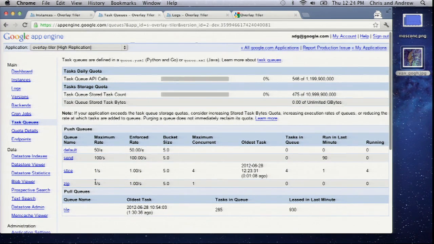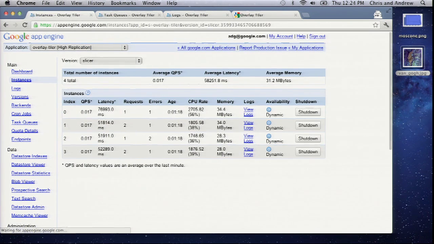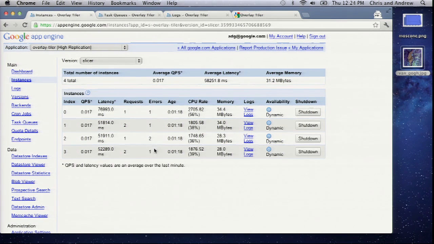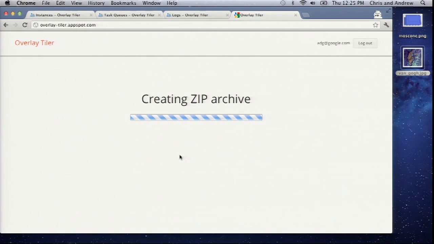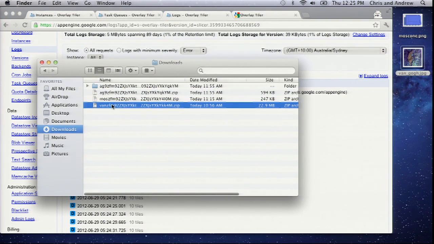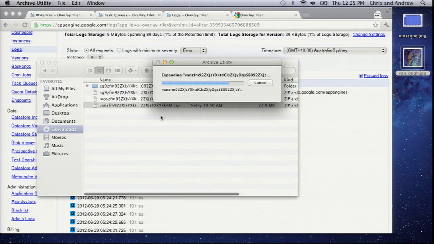And I should also note that you can see in the slice queue, there are 4 tasks in the queue, and there are 4 running simultaneously. So that's our 4 slices going. And you see there's actually been like 1 or 2 errors there, and they've just been gracefully restarted and picked up again. And so now the zip archive is being created on the back end, and it should be served to us, and then appear in our downloads, which is this one.